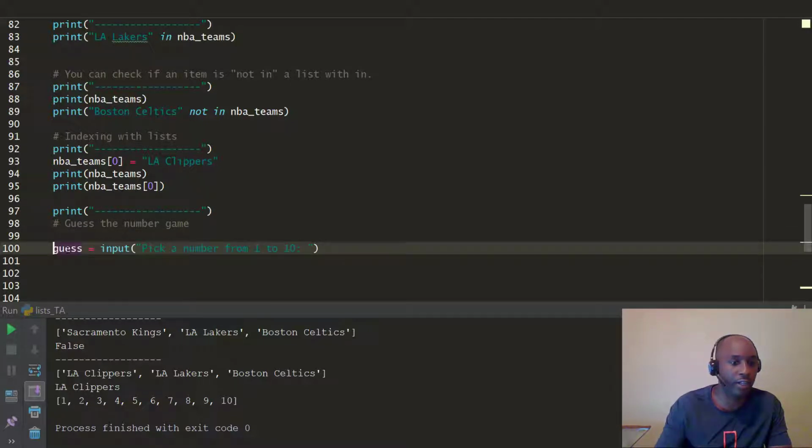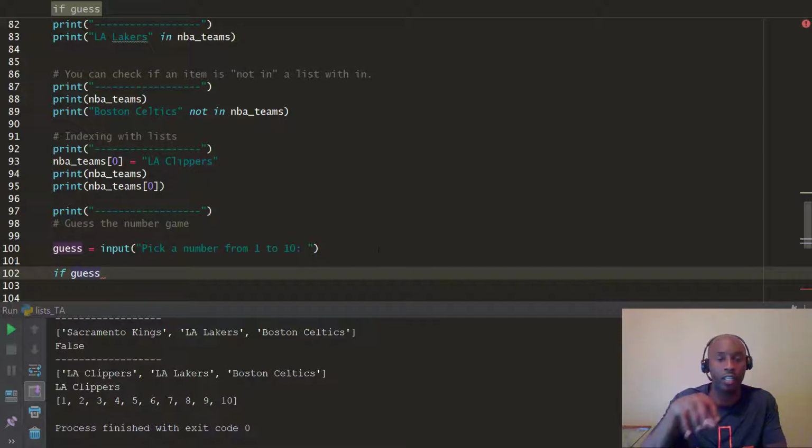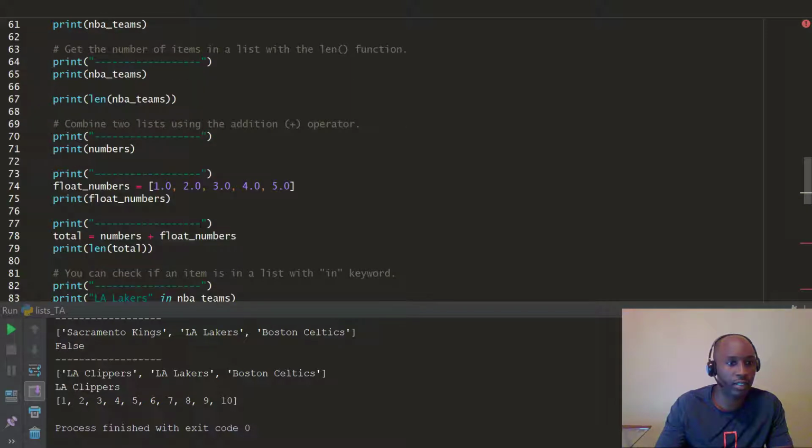So our guess variable has been assigned to the input function with the string within it that was passed: pick a number from 1 to 10. So we're going to say if guess, so the input the user puts in, is in numbers. Because you guys remember our numbers. Let's pull that up here.